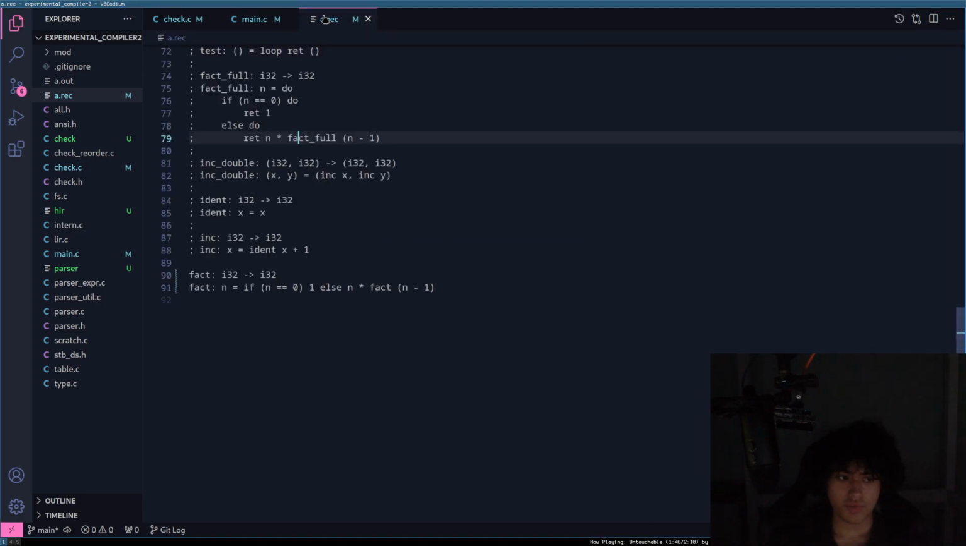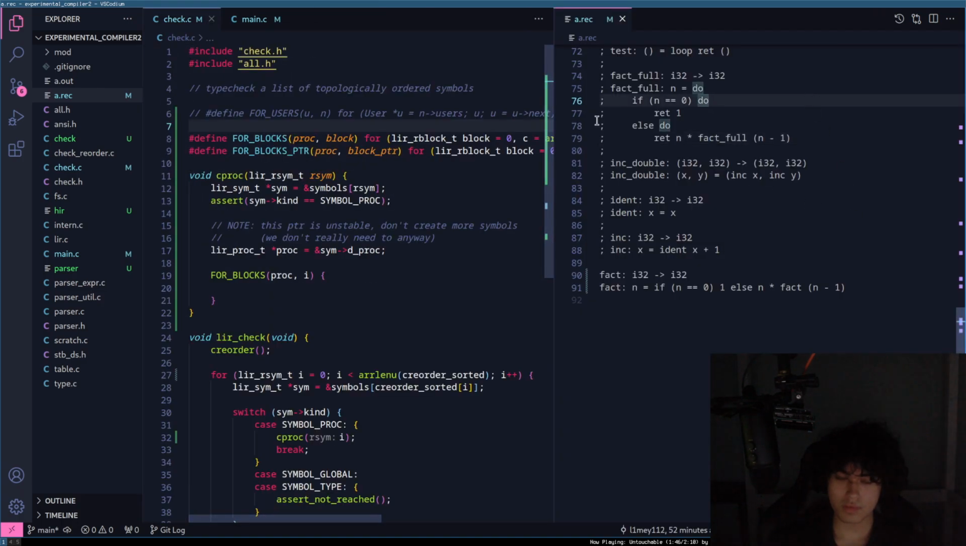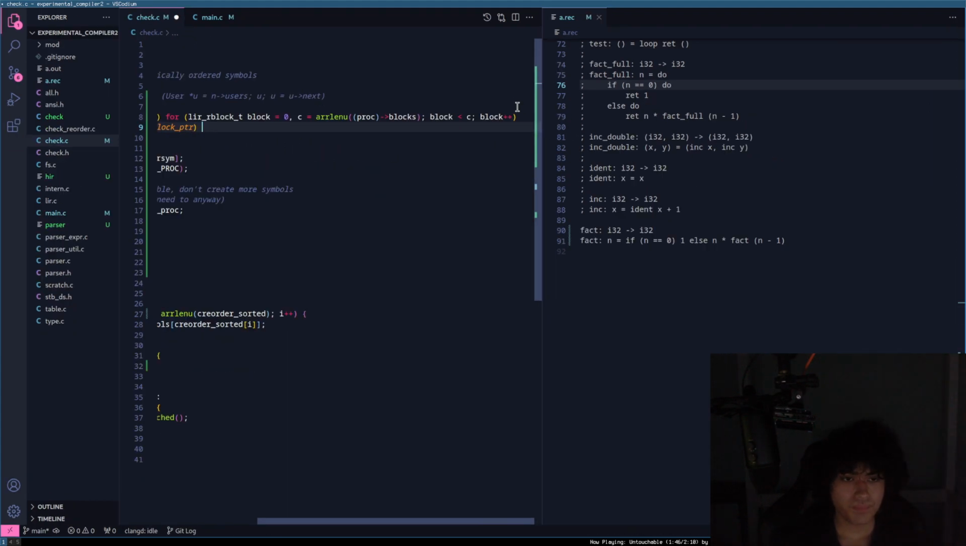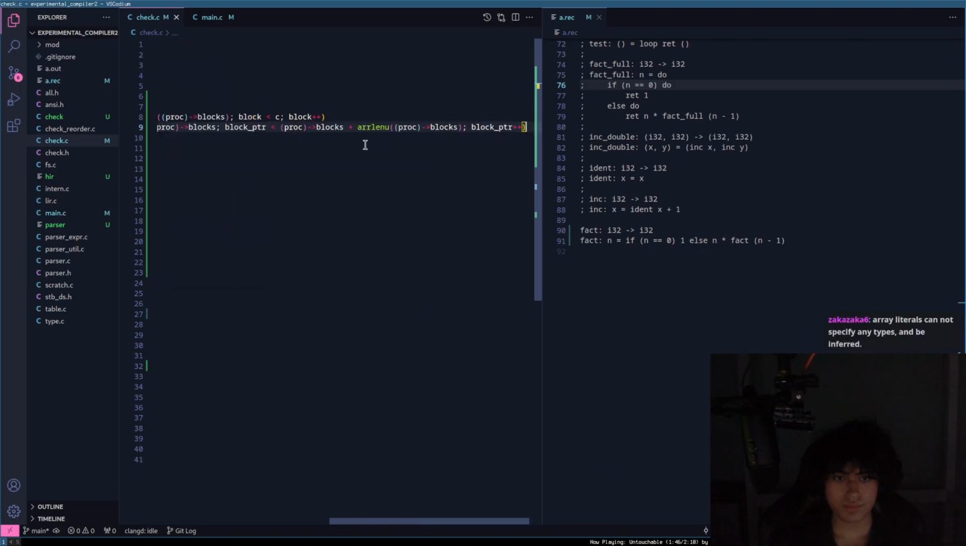All right, fact I32. Okay, for blocks. Okay, for blocks PTR. Just fill it in for me because I'm not bothered. Okay, proc blocks.